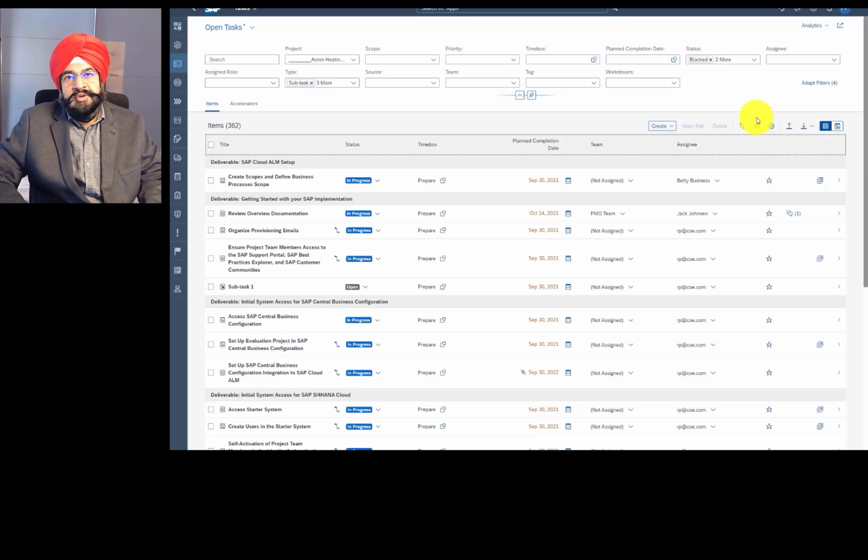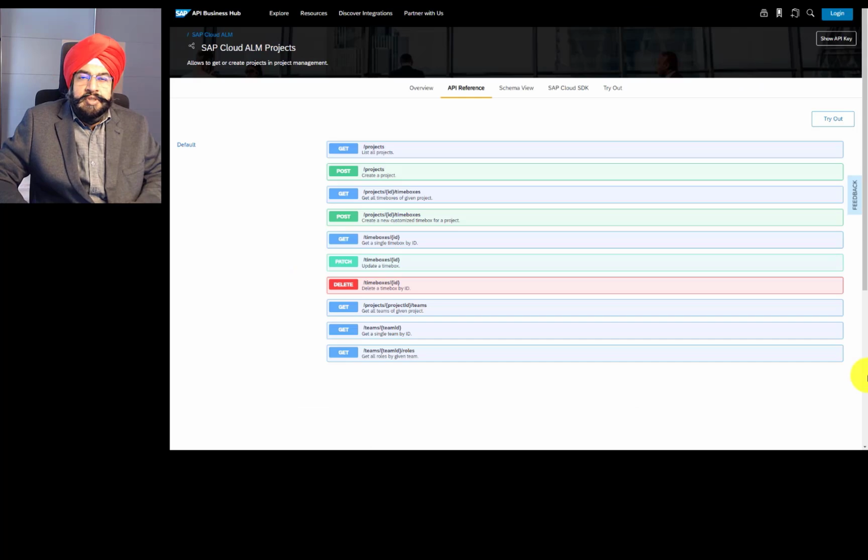Actually, the more interesting option is using APIs. The APIs for projects and tasks are already published and they are available on the API Hub. I highly recommend you try these APIs and they can definitely achieve a lot. And if you find things which are missing or attributes that you would want to be supported via API, feel free to contact us. You can even leave a comment on this video.